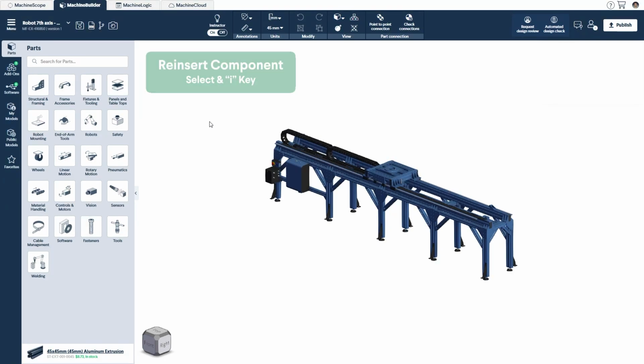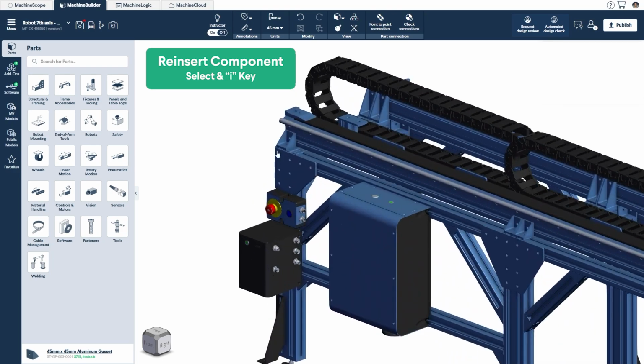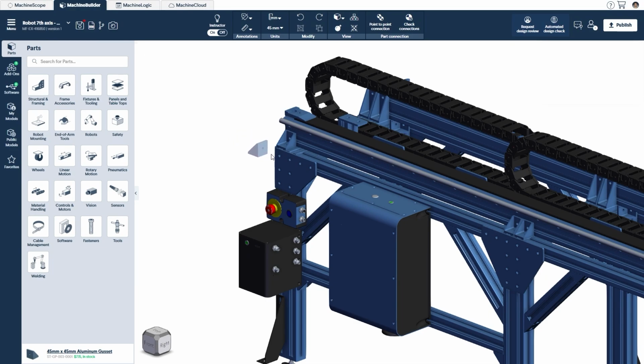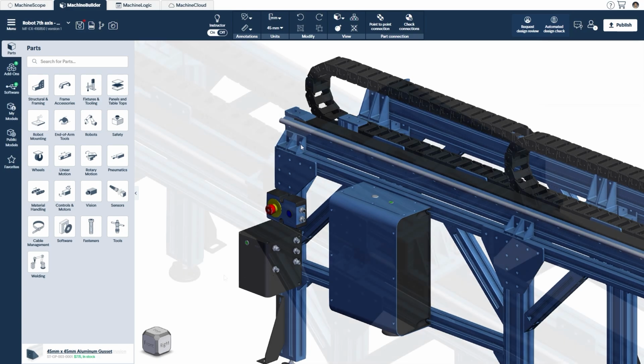The first shortcut is Reinsert Component. This allows you to quickly reinsert the most recently used component without returning to the parts library. You can do this by first selecting the part from your existing design that you would like to reinsert. Then press I to snap another instance of the component to the cursor. Left-click again in the design space to snap the component at the desired location.